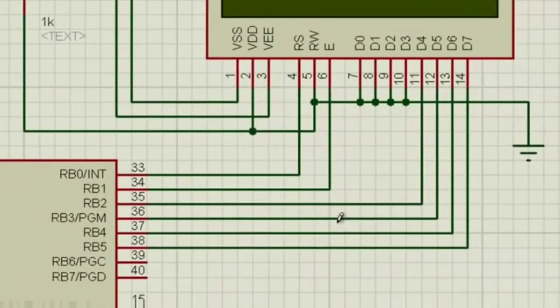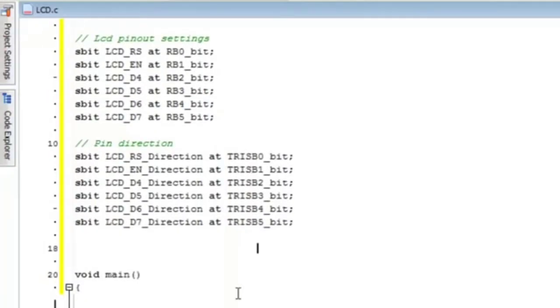why I did that. As we see, the LCD D7 is connected to B5. Again, D6 is connected to B4, as we see here. And D5 to B3. We must care about D5 and D6.